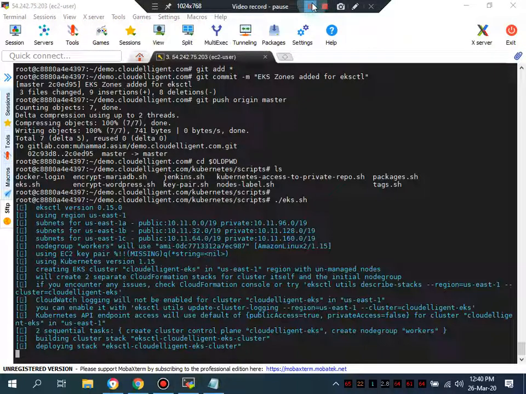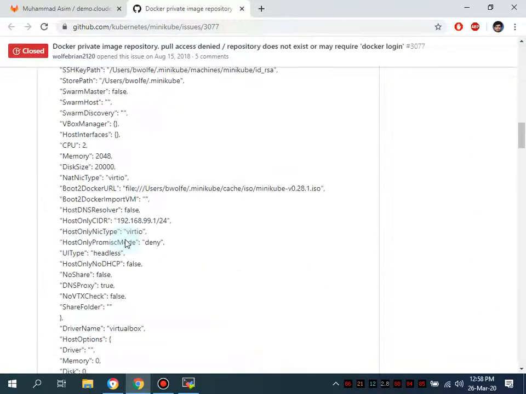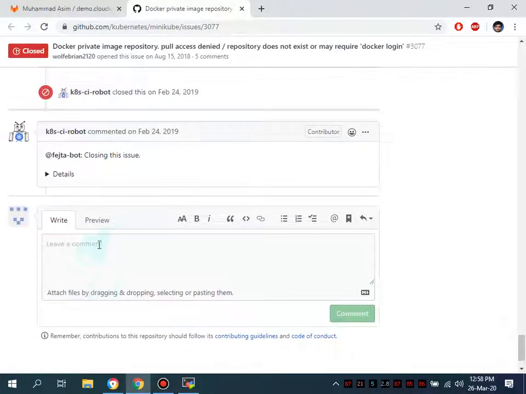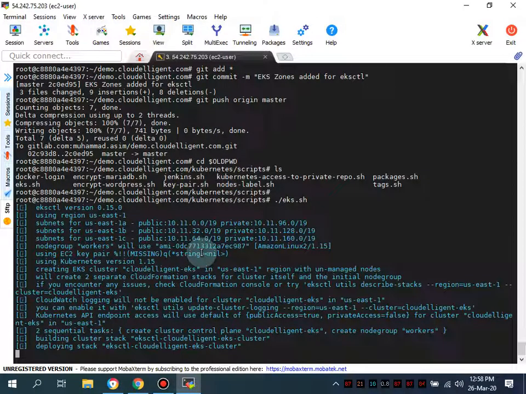I have to wait for the cluster. So guys, our cluster is deployed. I was talking about the Docker private image repository, full access denied. People are having issues pulling the images from the Docker Hub public registry from their private repository. I made the solution for this. I will put my YouTube link here once done. So let's navigate to our section.